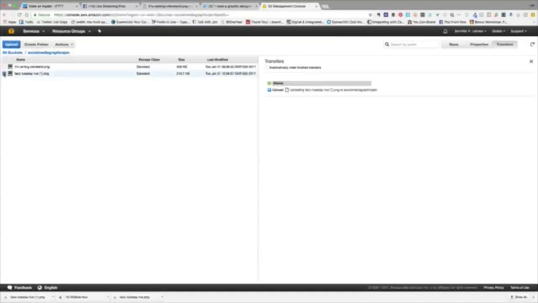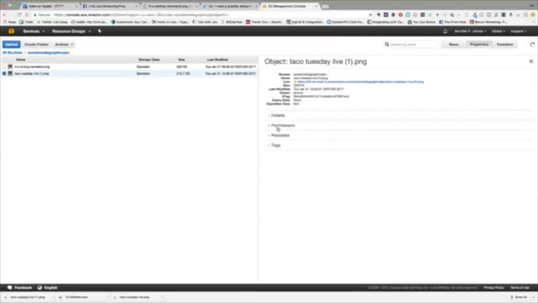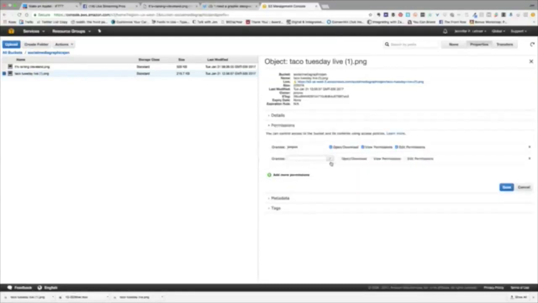Then this is very, very important. You're going to click to the left of that file. It's blue now. Then you're going to click properties, and click permissions and then add more permissions, and you're going to click open download. Check the little box, and then make sure on the pop-up menu, click everyone, then click save. Now we're going to hit reload on this.